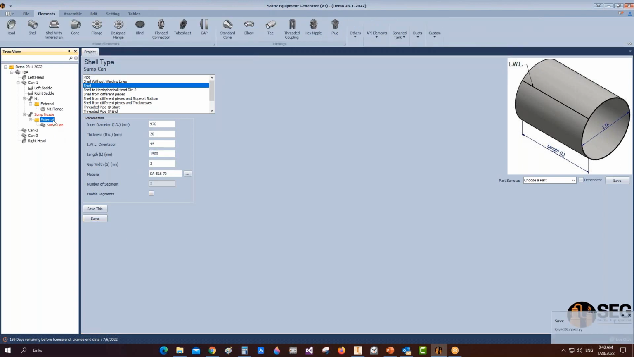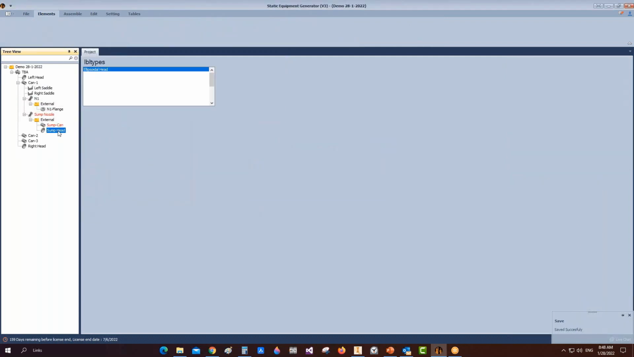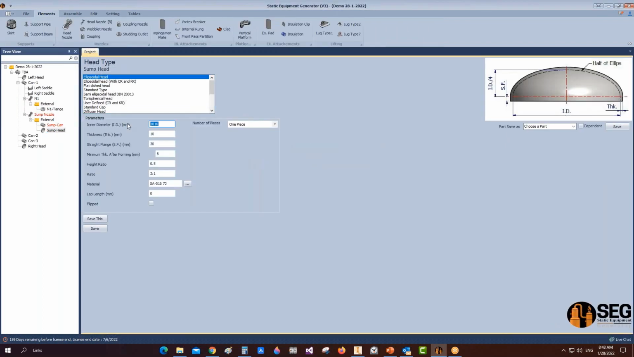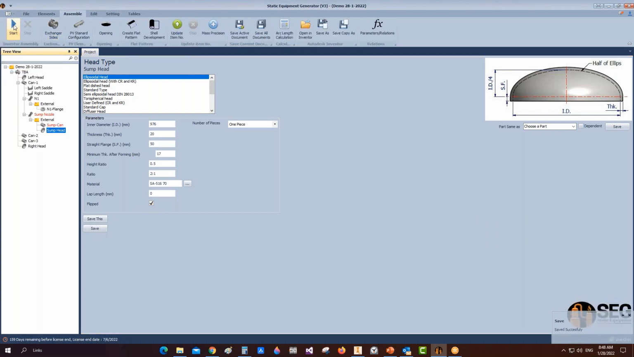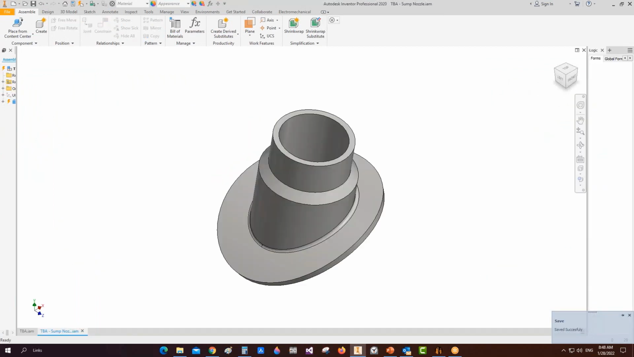Now let's add a sump head. So from here, let's add sump head. And from here, let's select an ellipsoidal head, define the inside diameter, the thickness, straight flange, minimum thickness after forming, and let's make it flipped to make the convex on the bottom, and let's click start to start creating the sump with the attachments.